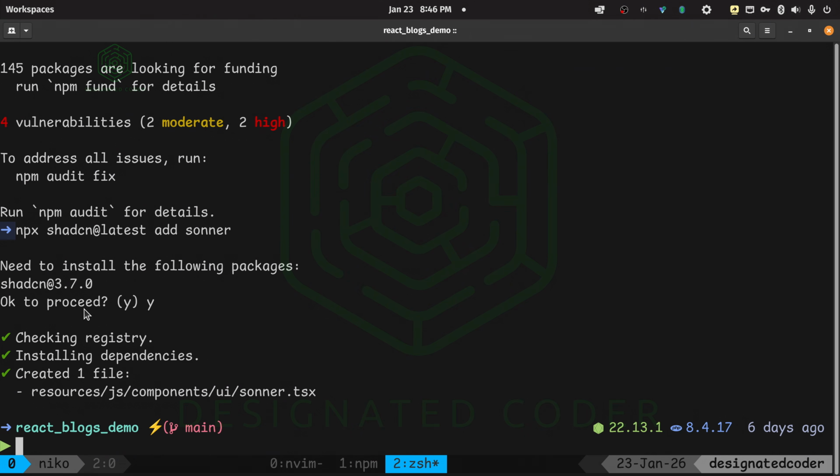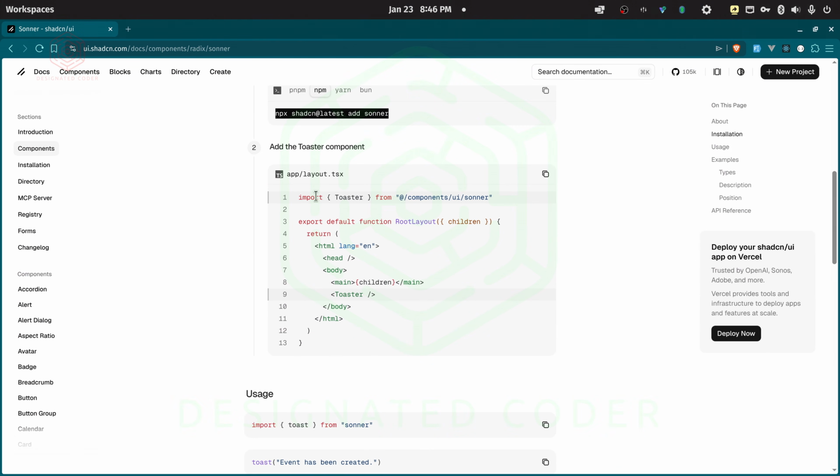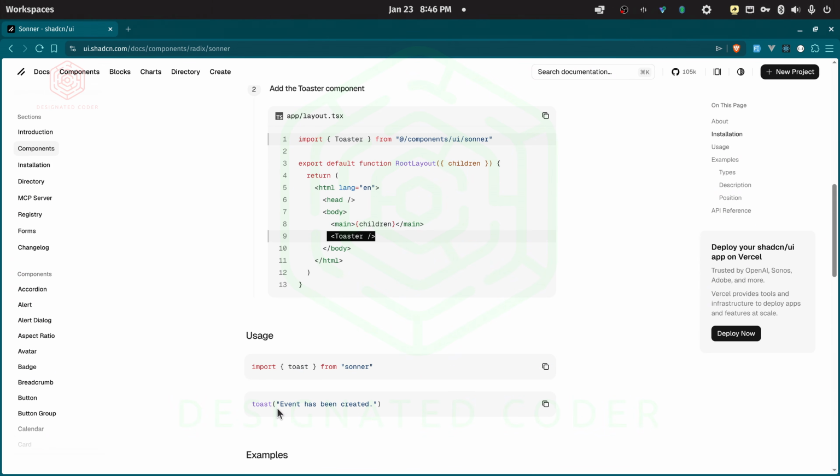As you can see, it has created a new component for us, and that's what we can use. In the documentation, it shows you that you can use the toaster as a component within your layout, and then you can call toast from anywhere in your project that has that layout. Let's go and do something like that.